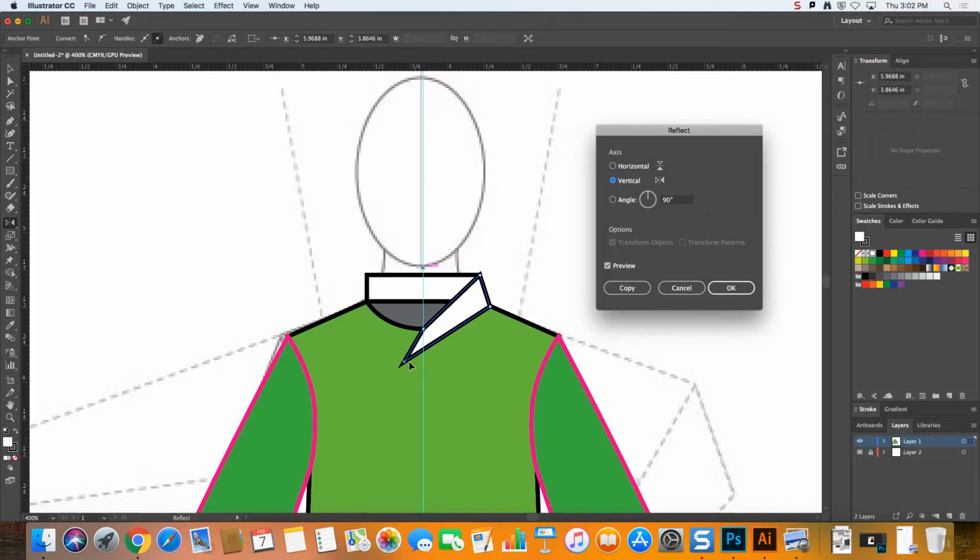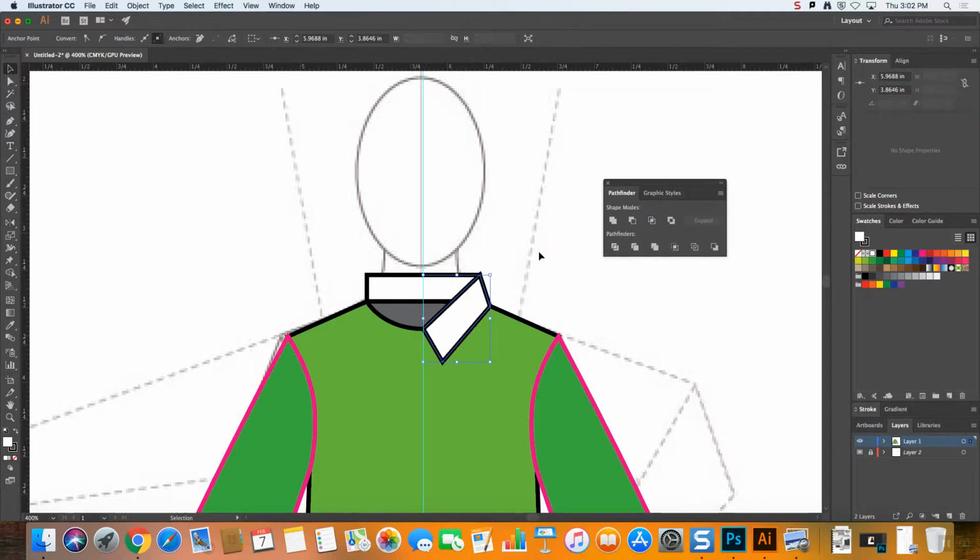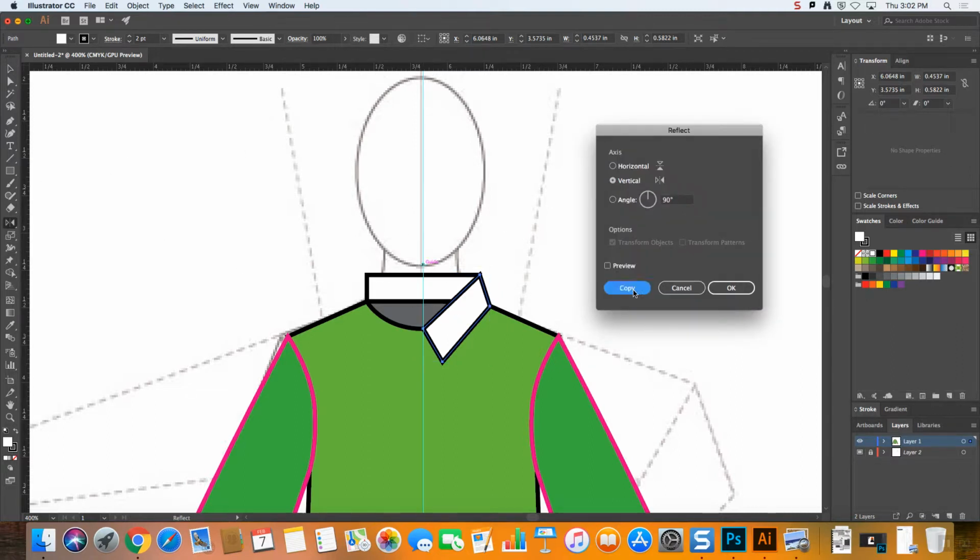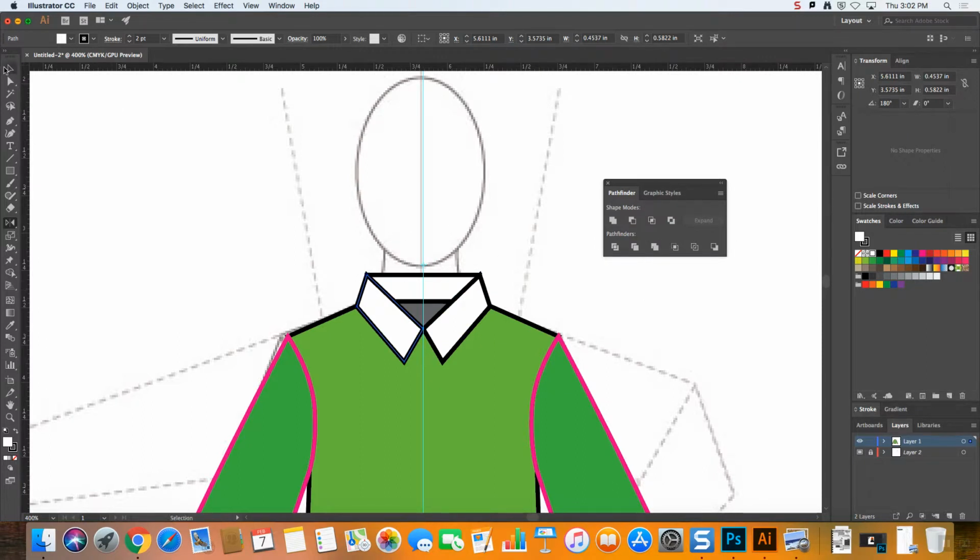And I've made a mistake. I only had one anchor point selected. See that? So we can hit cancel. And I am going to select it with my black selection tool, and then switch to my reflect tool and option click on the center line. Copy. So that actually looks okay. This is a collar, but she does this really nice, elegant collar that I want to work away on. So I am going to select all of these now and choose Unite.